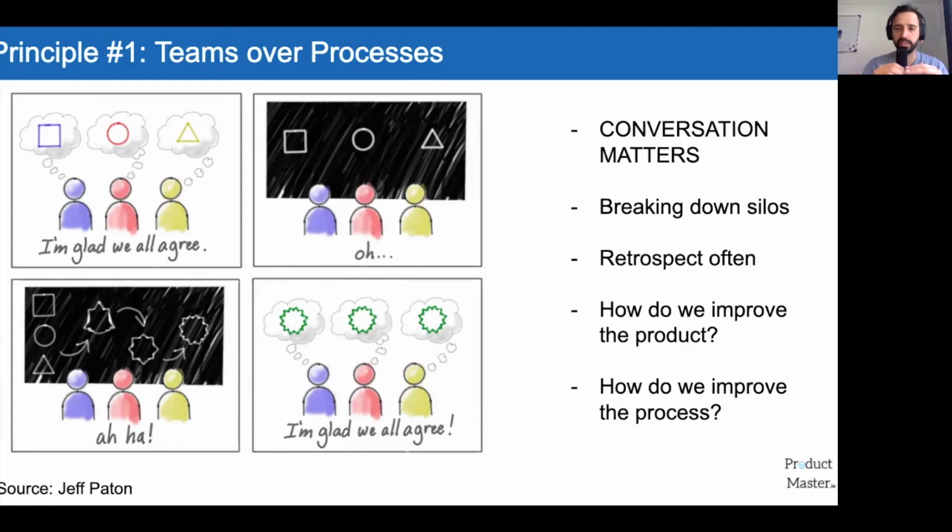Silos are poison in this framework. So break down the silos, get the conversations going, and then retrospect often. Get the people talking about how we can improve the product and how we can improve our processes.